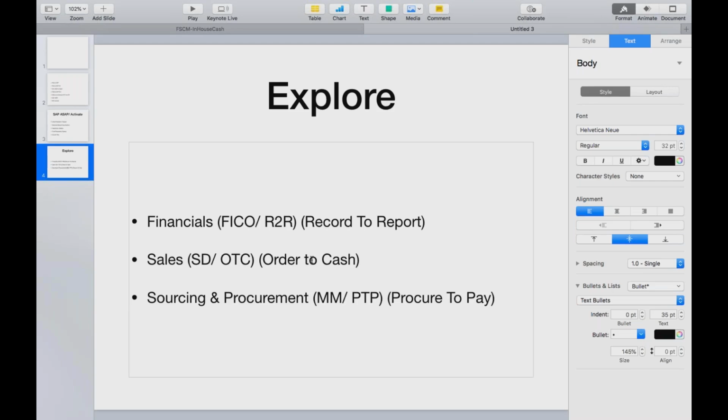One last question. If, as part of this training, I pick SD as my second module, would I get to understand the end-to-end life cycle of a sales order into shipping, pricing, account billing, collections, and cash application? Your primary module is FICO, right? And you want to go for SD.